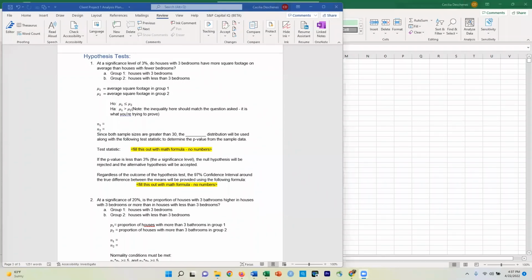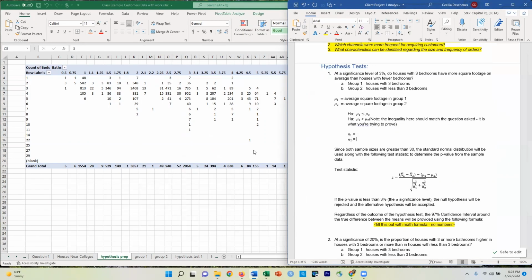In this video, I'm going to perform the hypothesis test that I've put in my analysis plan. Before I do that, though, I need to complete my analysis plan. So I need to go look at my data and get my sample sizes. The first one, for N1, is the houses with 3 bedrooms.